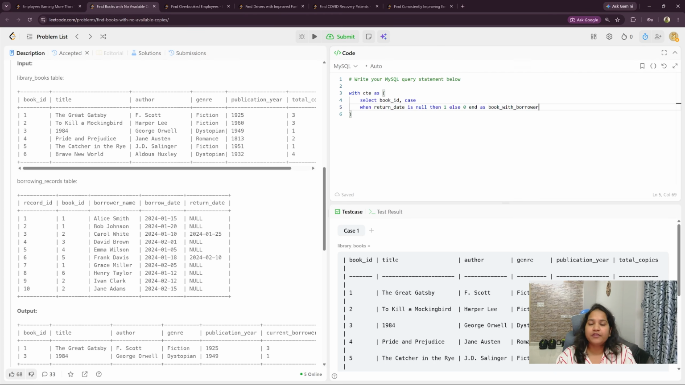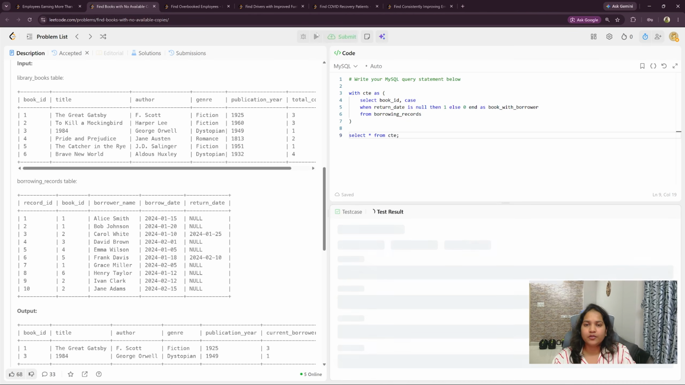Which means that whenever the return date is null, then give 1, else give 0, and end this column name as book_with_borrowers. From which table? Borrowing_records table. Okay, so now let us see what is inside this CTE. Select star from CTE and a semicolon.